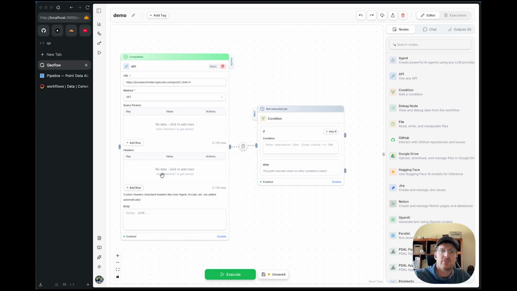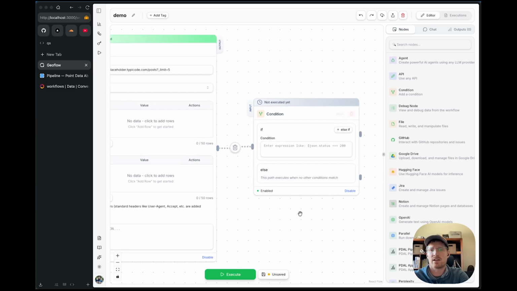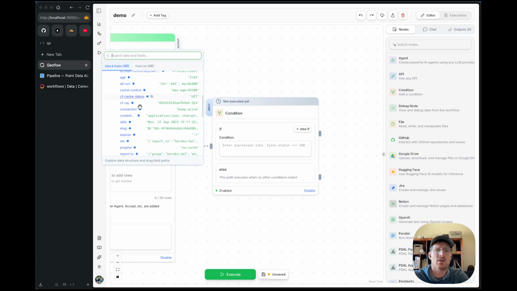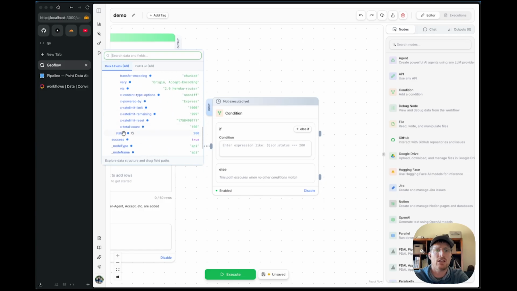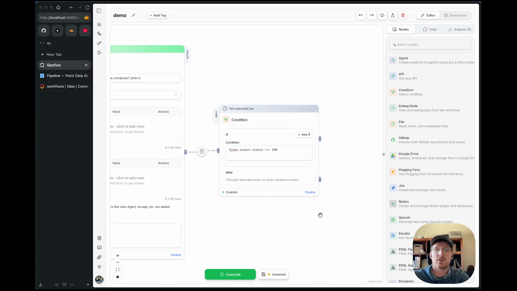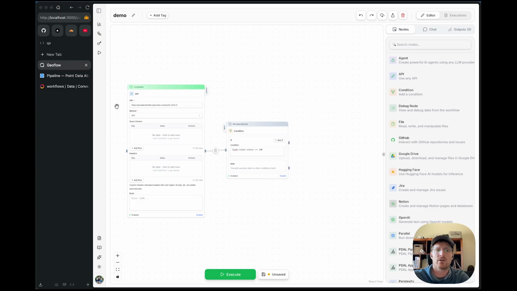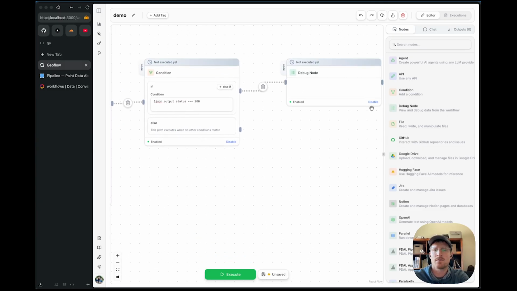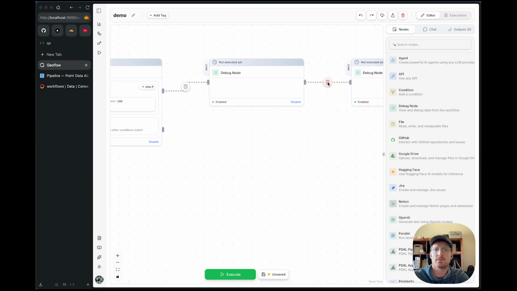This node will execute first, and now this node will execute second. You can see the animated line between them, somewhat indicating that. If I come to this node now, I can see what data I have available. Maybe I'll say, if that API call was a 200, which means it was a successful query, then do something. So I'll just add a debug node. I'll add another debug node.